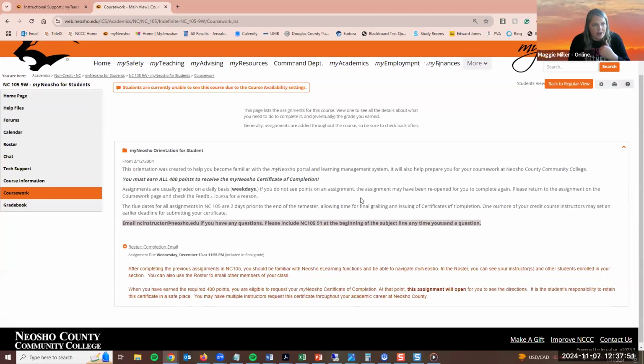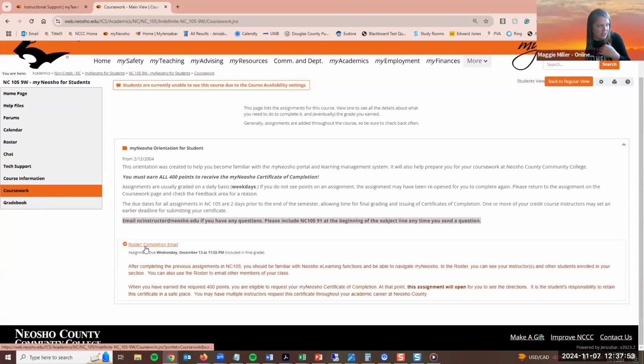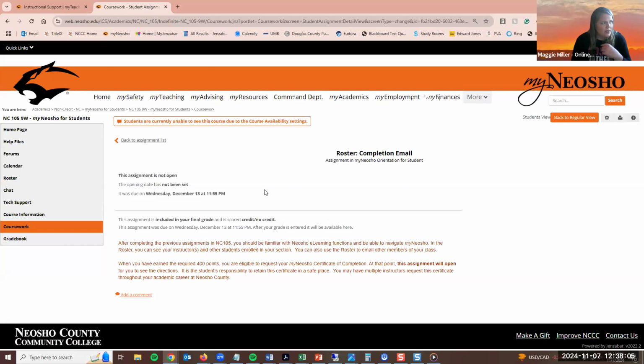So I use the student view a lot. It's really nice to be able to go in and see how my students are seeing my assignments, how they see the instructions, and how they can see how to upload the assignment or complete the assignment. It's very beneficial. Okay.